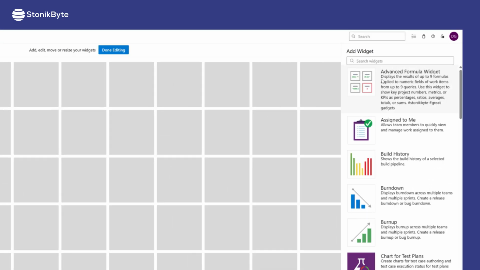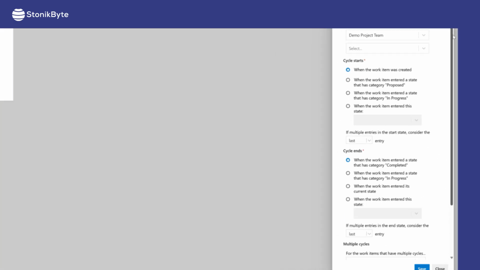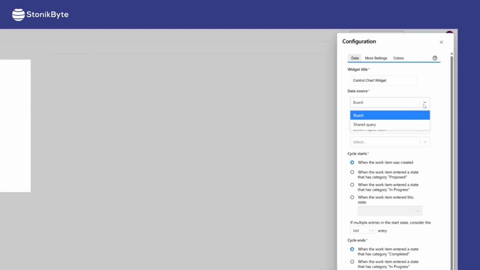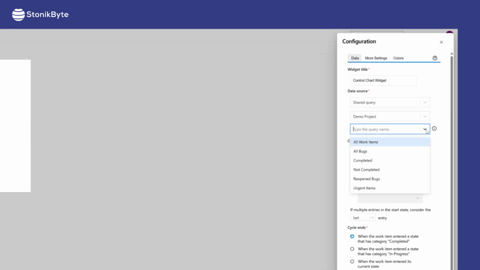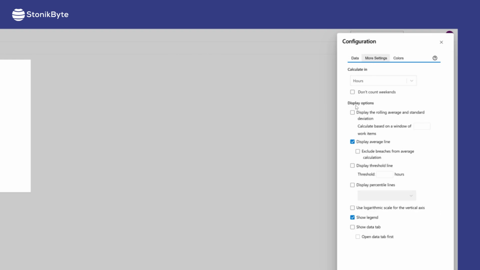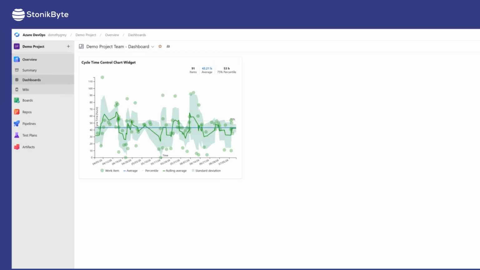Now, let's see how this widget can be configured. Let's say you want to see the cycle time for the items resolved by your team in the last 100 days. First, configure the widget to use a board or a shared query containing the items worked by your team, then configure the cycle start to be the entry in an in-progress state, and the end of the cycle to be the entry in a completed state category. You can also choose to display the average duration, standard deviation, or percentiles. And look, the chart is now displayed.